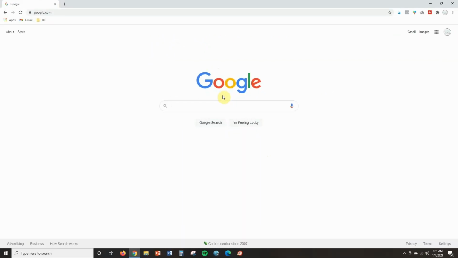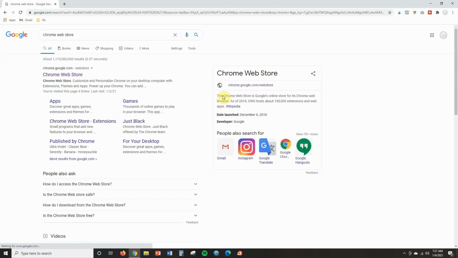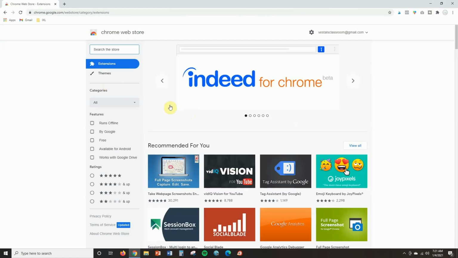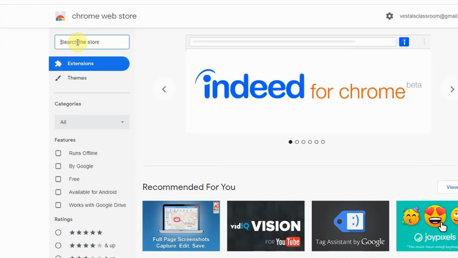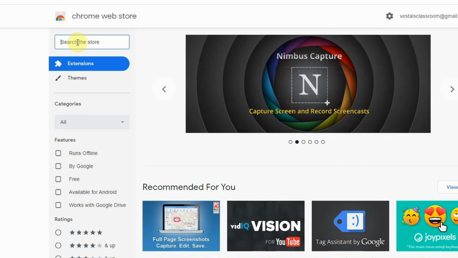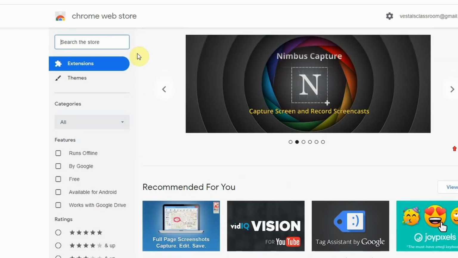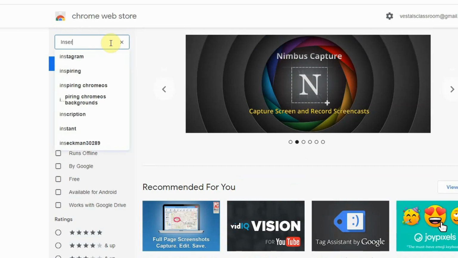Once you're inside of your Chrome browser, you are going to go to the Chrome web store and it should be the first thing that comes up in Google, so you'll just click on that. Once you are inside of the web store, you're going to use this search bar in the top left-hand corner and you're just going to type in whatever extension you're looking for. You can also scroll through and look at ones that are popular and ones that it suggests, but I'm going to start by searching for one that I use.